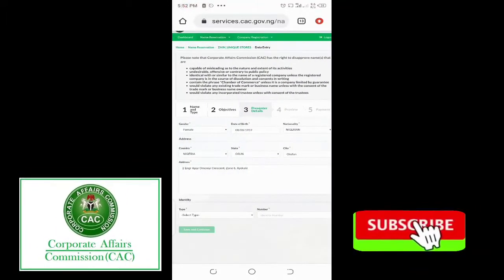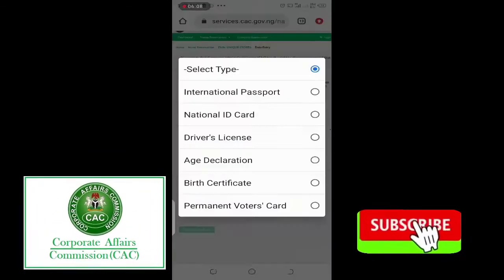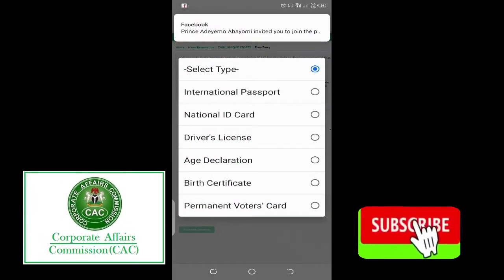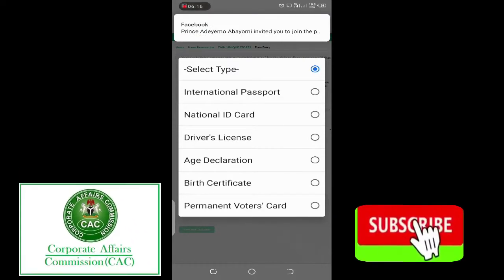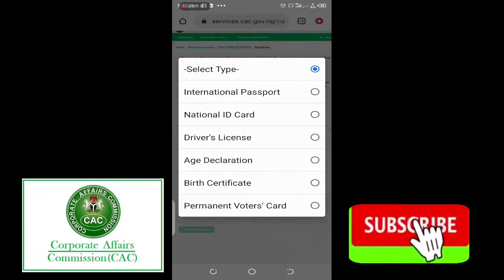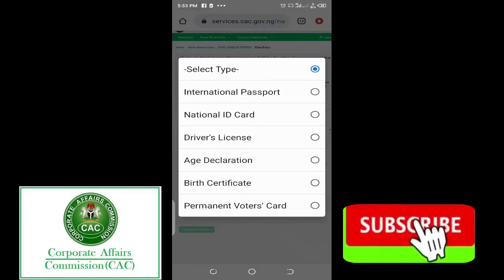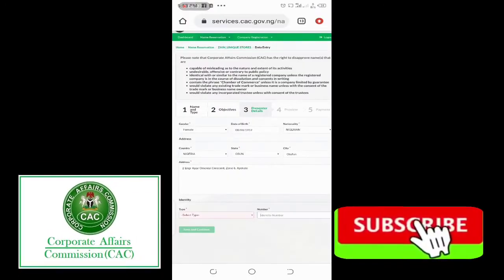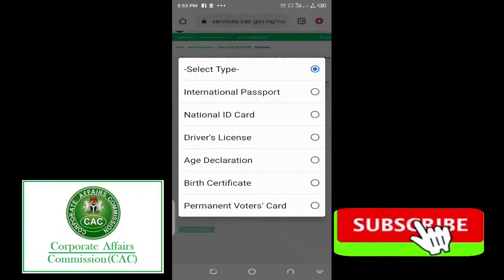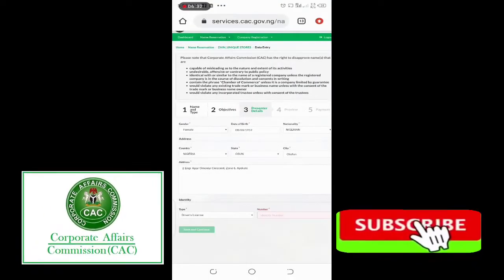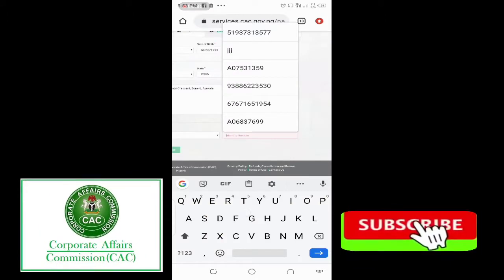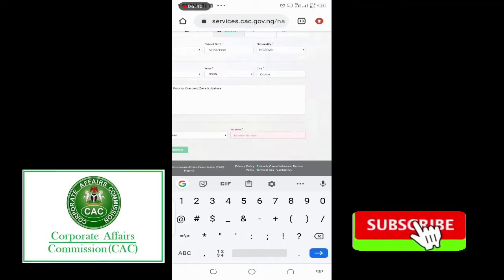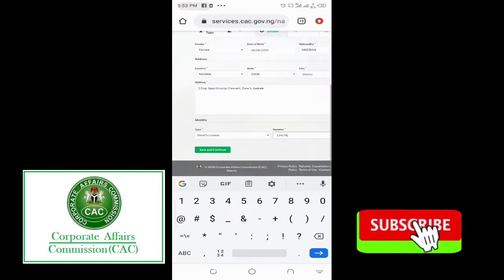On this particular page, what you are going to do is very simple. You're just going to pick a means of identification: international passport, national ID card, driving license, etc. You pick any one there. Once you pick it, there's always a number attached to any means of identification. So you put in that number there, whatever the number is. I've used a particular number for this one. You can use 1 2 3 4, whatever it is. Once you insert it, you click on save and continue. I believe we are getting that. Very easy.